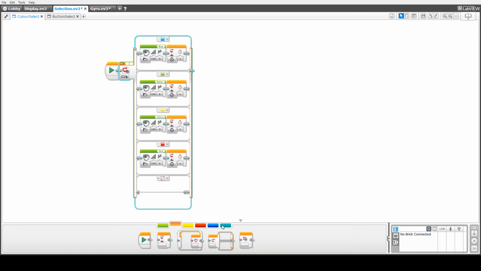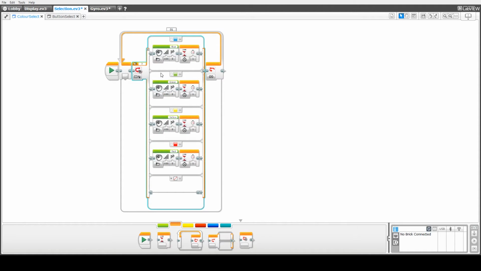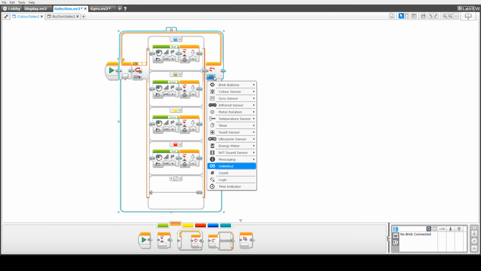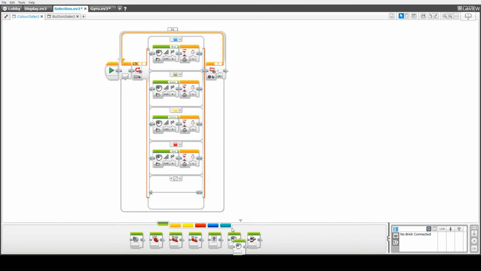Next, we'll put this inside of a loop, so we'll drag our loop block up here and connect this inside of here. So we want to continue the loop until we've detected a white color. What we can actually do here is select multiple colors to detect. We just want to detect one, so we'll switch the red one off. Right. Once we exit our loop, we'll play a sound to say goodbye.